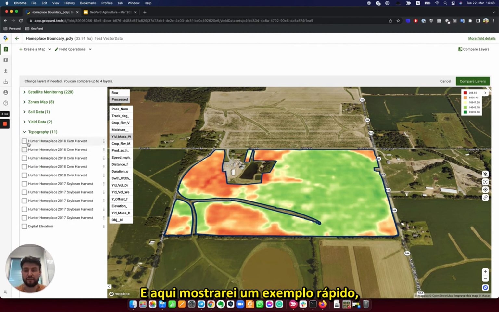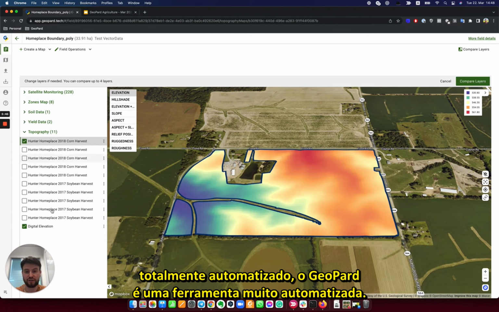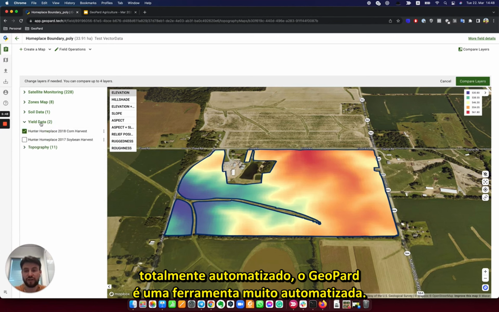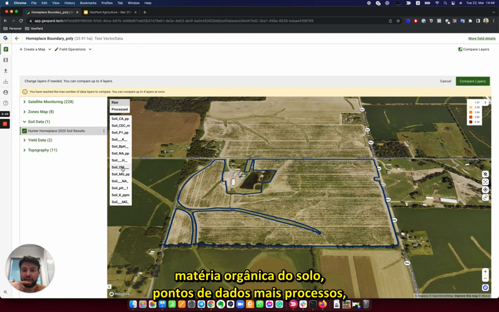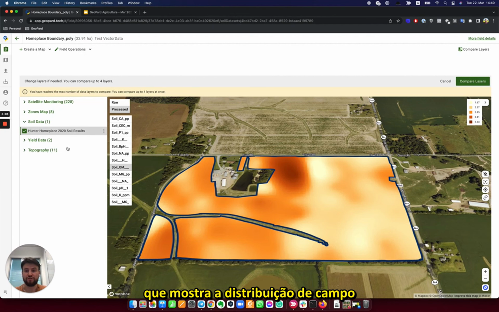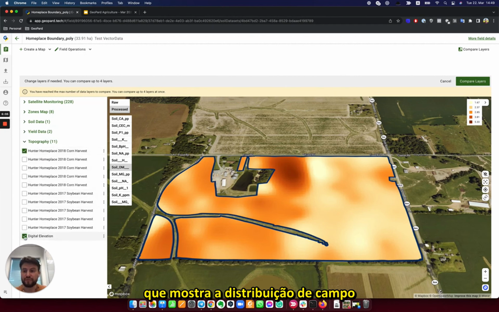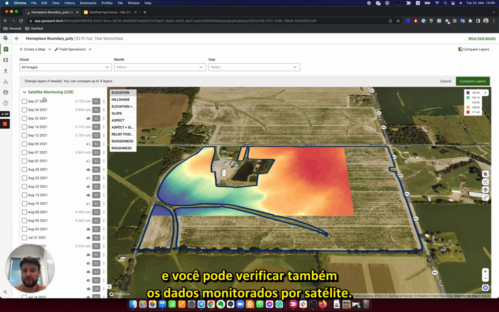And here I will show you a quick example. Also, we build topography maps from GPS machinery and from LiDAR, totally automated. Geopard is a very, very automated tool. And you can see, for example, you have soil data, let's say soil organic matter data points, plus processed, which means that we automatically create a picture which shows you distribution in your field. And you can check also satellite monitoring data.